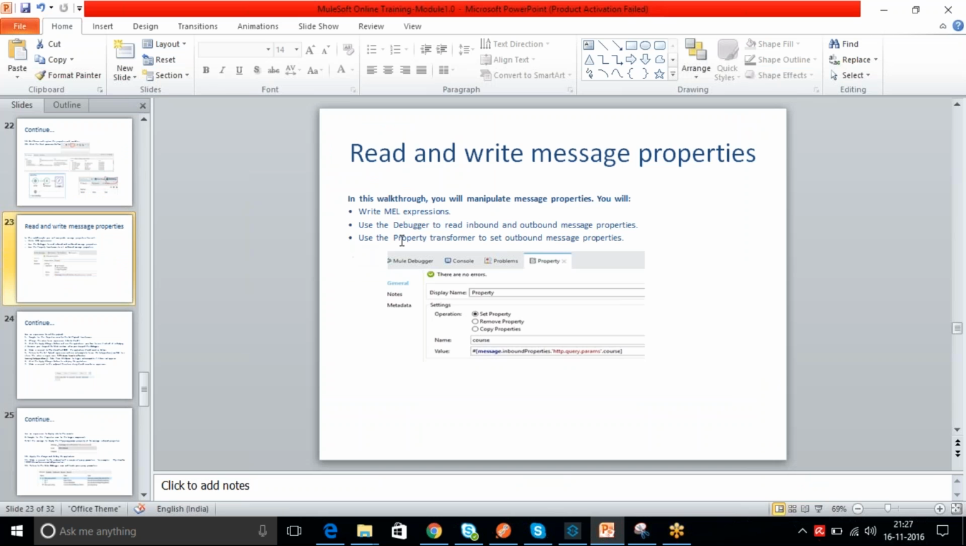I already captured all the steps, each and everything, on how to debug and read the inbound and outbound message properties.